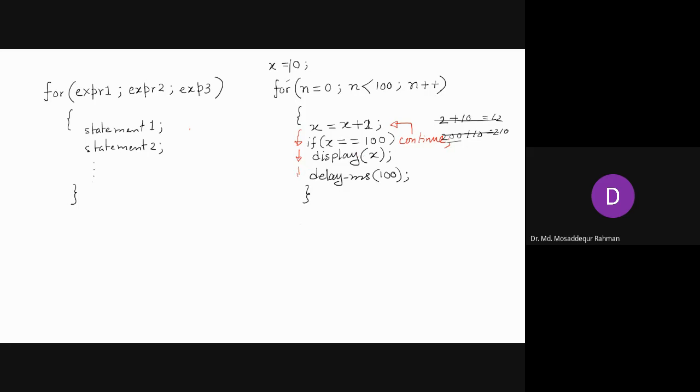And then again put this delay, and then it will go back to the first line, right? So it will display all the numbers, starting from 12, and then 14, and then everything. But it will miss out the number 100. It should display all the numbers except the number 100. So that's what will happen if you put the continue here instead of break.